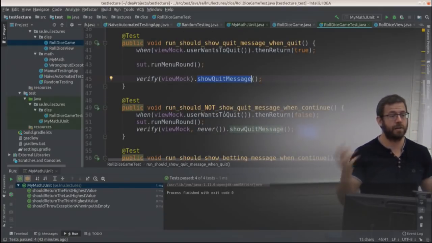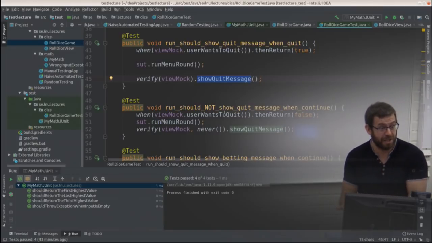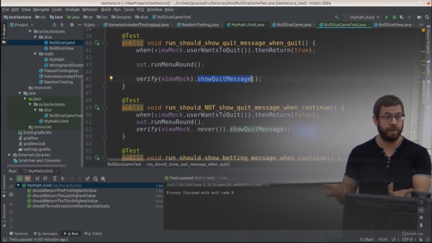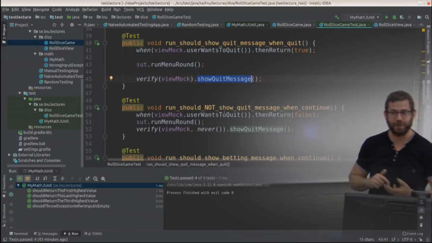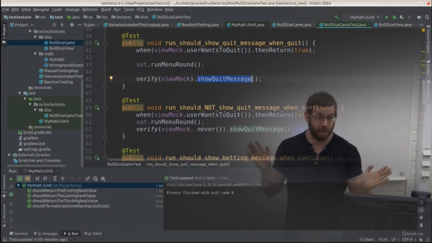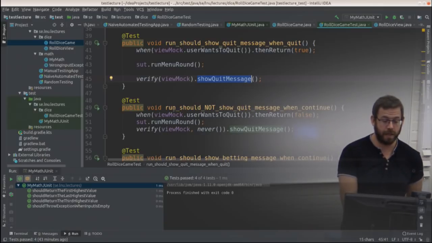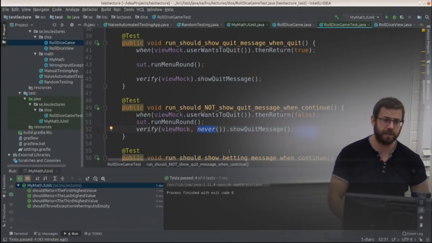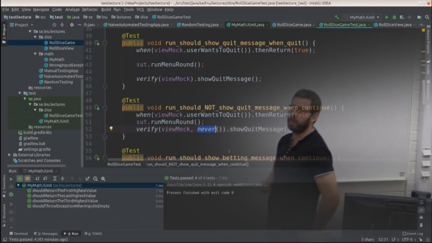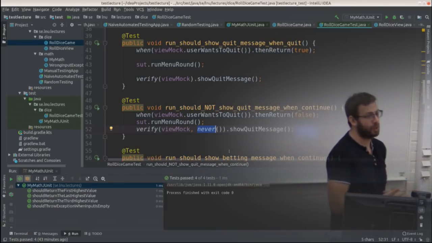And then, in order to make sure that the quit message does not show up every time a user does not want to quit, if a user wants to play, there should be no quit message. So when a user wants to quit, we return false. That was the configuration of the thing, our input. And then we exercise the system under test, and then we verify that this quit message was never called.